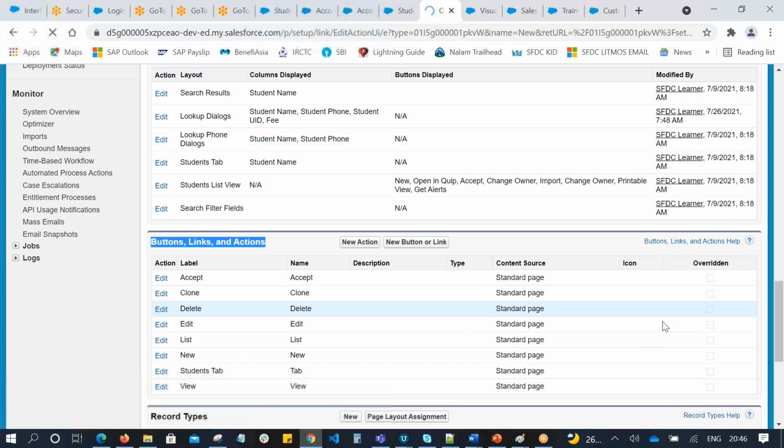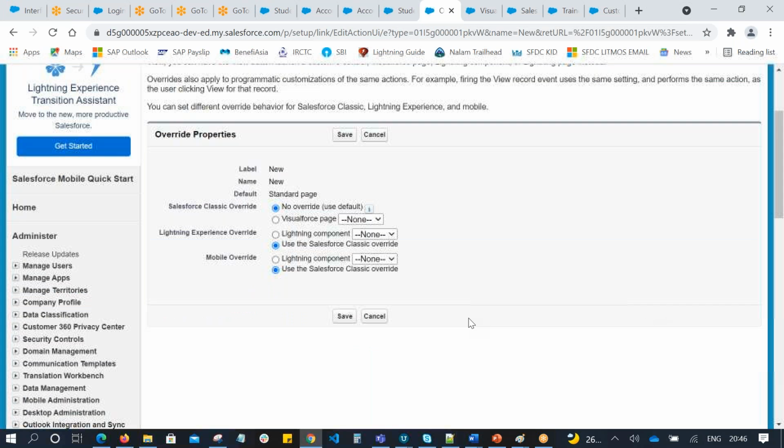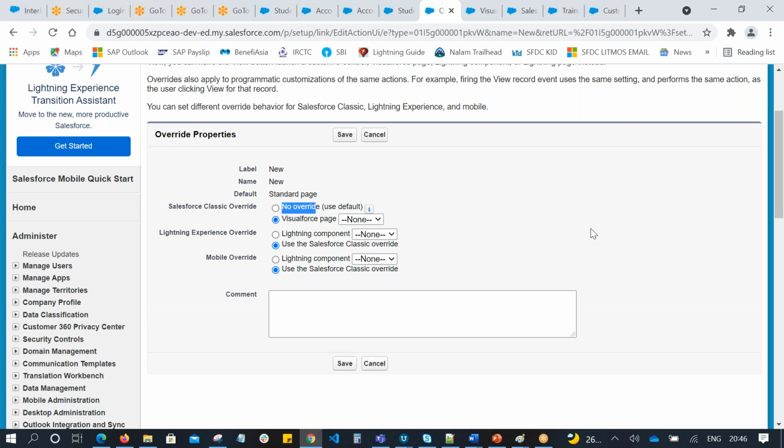Just click on edit. The first option is no override, use default. The second option is Visualforce page. From the drop down you cannot see any page. We don't see any Visualforce page in the drop down because there is no page related to the student object. We have one page not related to any object, and one more page related to the contact object, but we don't have any page related to the student object.